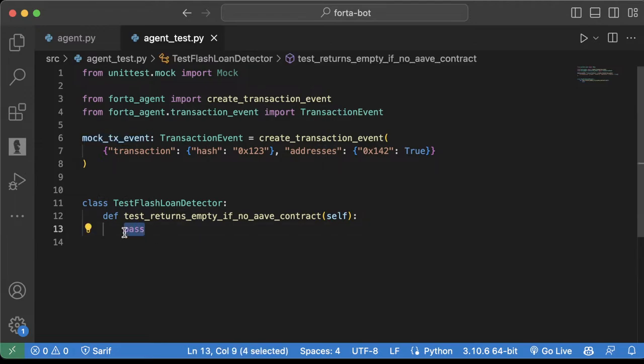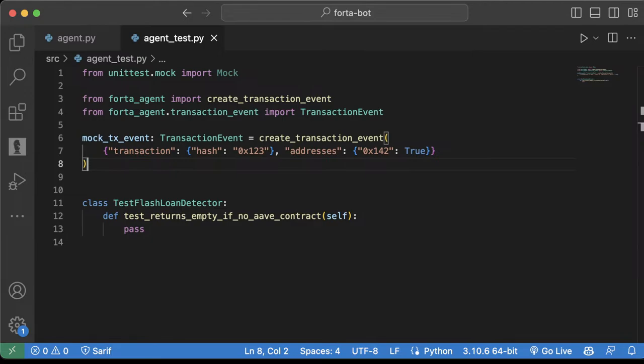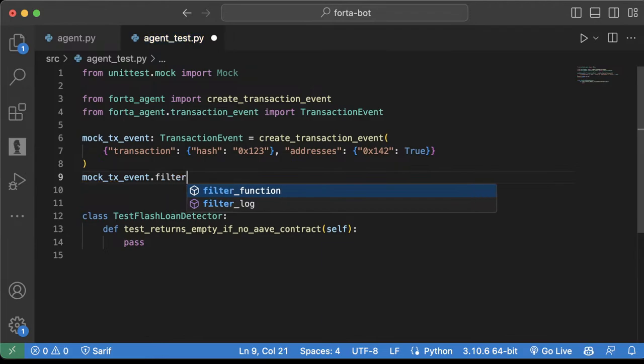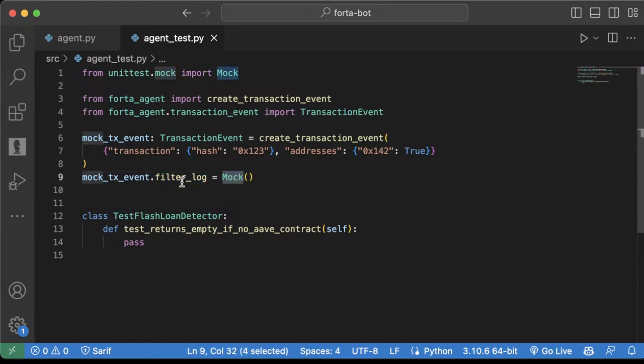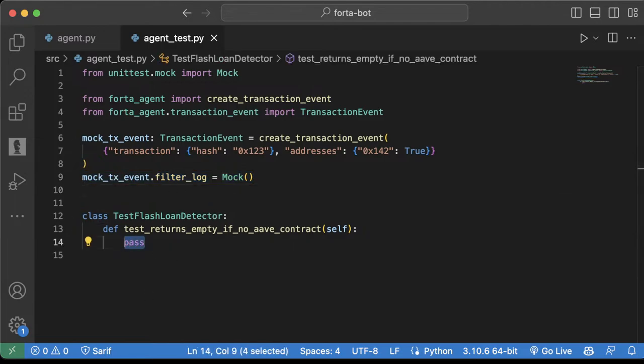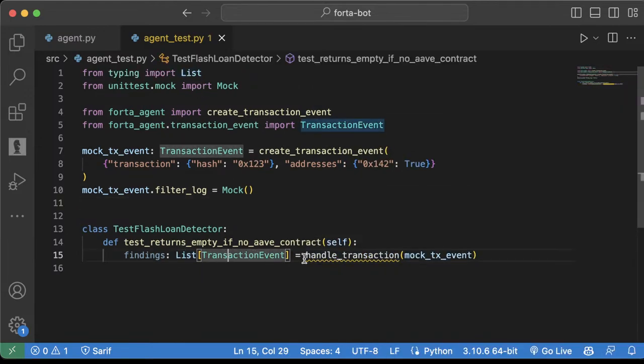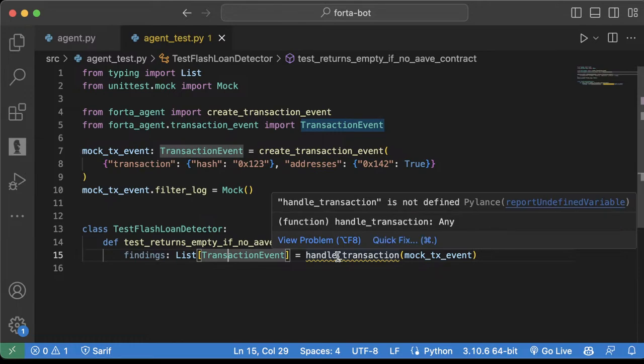Okay, cool. mock_tx_event. And then we can also say mock_tx_event.filter_log equals Mock. So there's this filter_log function, and we're just going to mock it. We're not even really going to use it, so it doesn't really matter. But if you want to build your own bot, this is what you'll see a lot in the documentation. In any case, we're going to say, okay, findings is going to be of type, as you know, a list. Oh, thanks, ChatGPT or Copilot. And let's import that as well. It's going to be a list equals handle_transaction of the mock_tx_event.